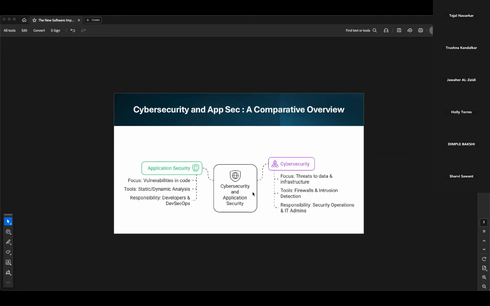The responsibility for application security lies with developers and DevSecOps, looking into code vulnerabilities and making sure tools like static and dynamic analysis tools are leveraged in the software lifecycle. That's part of application security. Whereas cybersecurity focuses more on threats to data and infrastructure, with tools like firewalls and intrusion detection. The responsibility for cybersecurity lies with cybersecurity operations and IT admins.